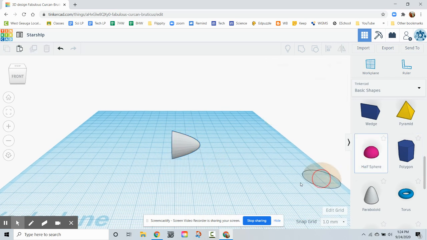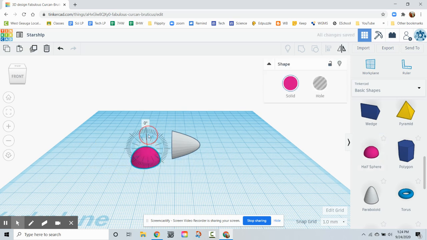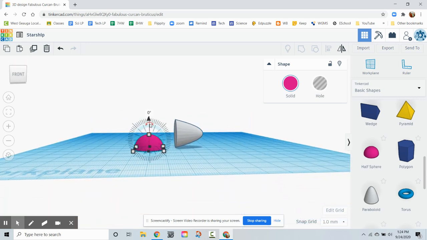The next thing you're going to do is bring out the half sphere, and you're going to rotate this one the opposite way. So again, I'm going to grab the curvy arrow at the top. I'm going to hold shift down, and I'm going to do it -90 degrees in this case, and my mouse is acting a little weird. Let me try this again. There we go.